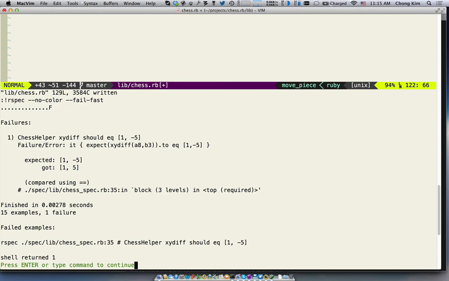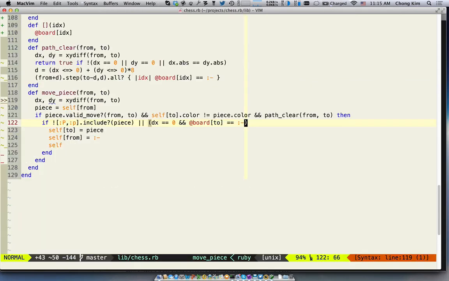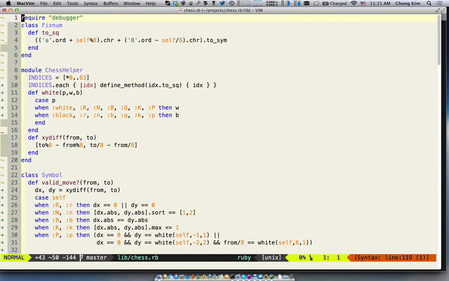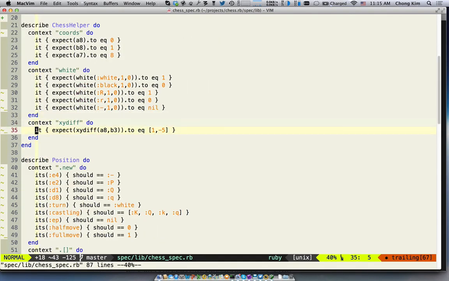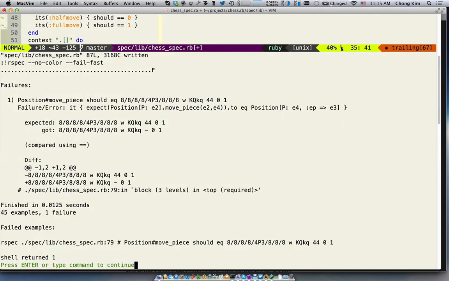All right. Oh, we got 5 instead. So did we do this backwards? Okay, let's take a look at the test, because that looks like the test is wrong. Oh. Okay, so it looks like it is supposed to be positive 5. All right.